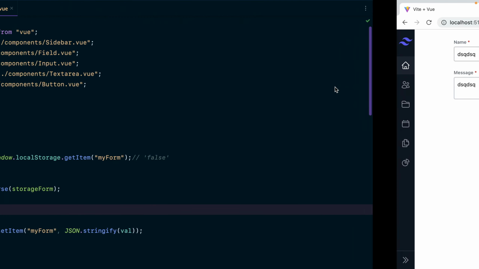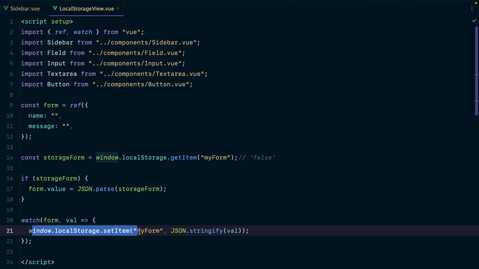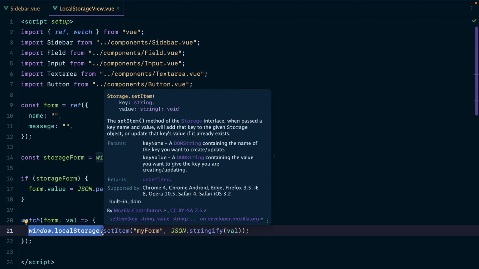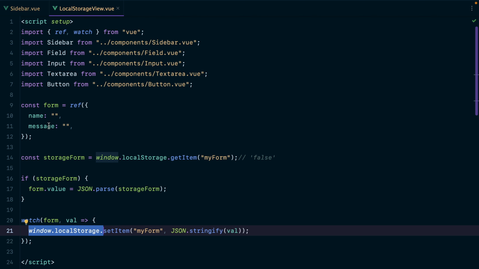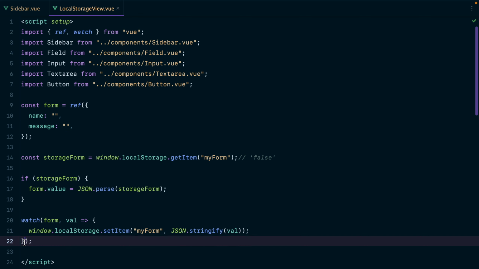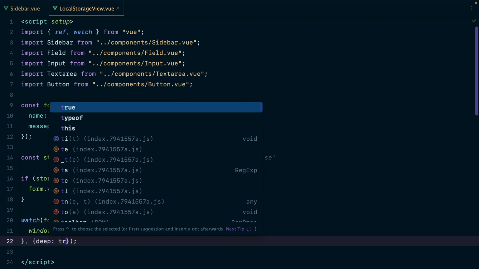The reason why that happens is because this function is not executed. The reason why this is not executed is because whenever we're watching an object, this will only execute if the entire object is changed, whereas we're only updating the properties on that object. To instruct Vue that it should also watch for property changes, we need to pass a third parameter, which is an object with deep set to true.